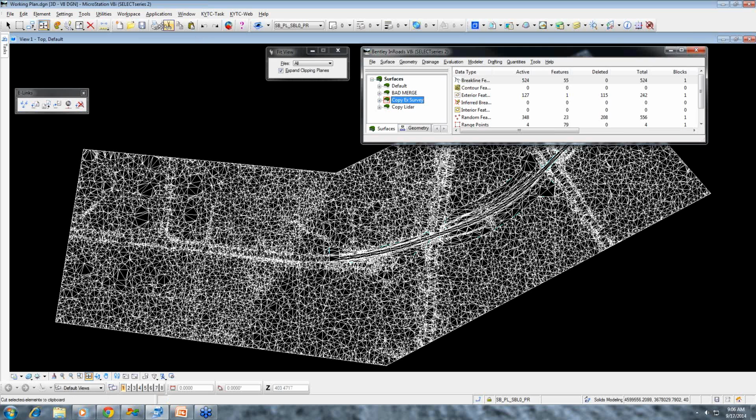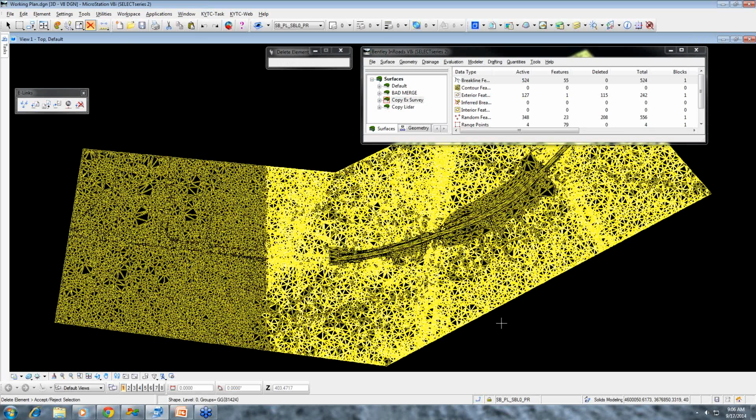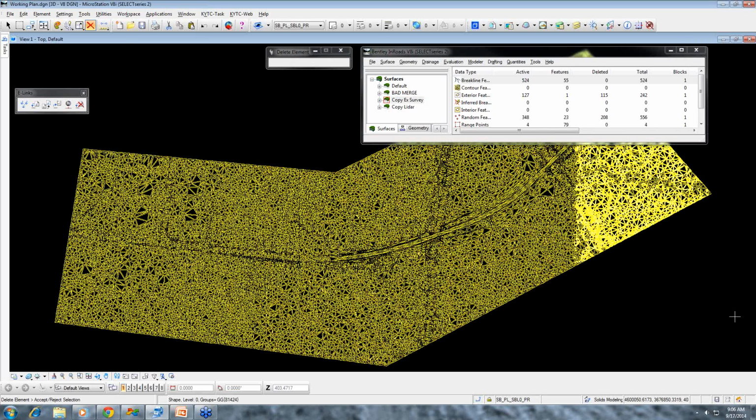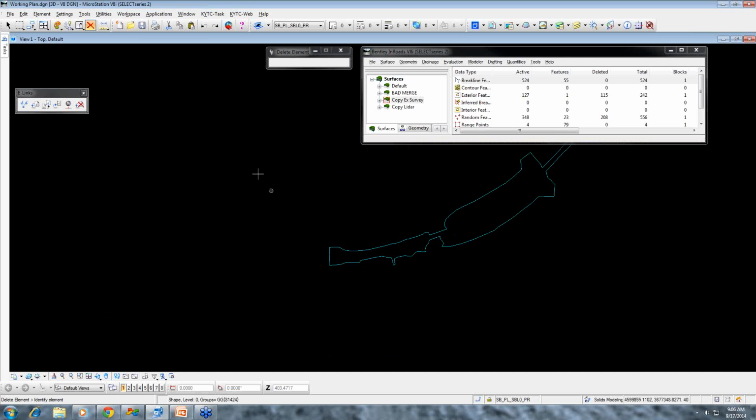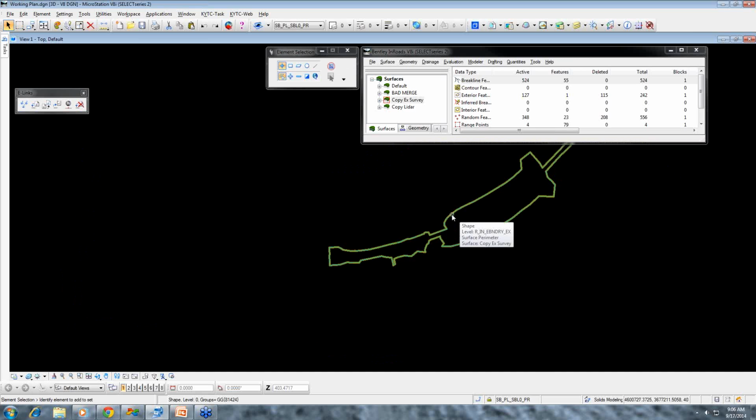Actually, I have a lot of stuff up there, so let me delete all this white stuff here. Get rid of that, and it'll just show our existing boundary there. So here's our existing boundary. What we want to do is create an offset of this boundary to create a buffer zone, or a new boundary that would be essentially a buffer zone between our LiDAR surface and our existing survey surface, so that we have a nice smooth transition between the two surfaces.